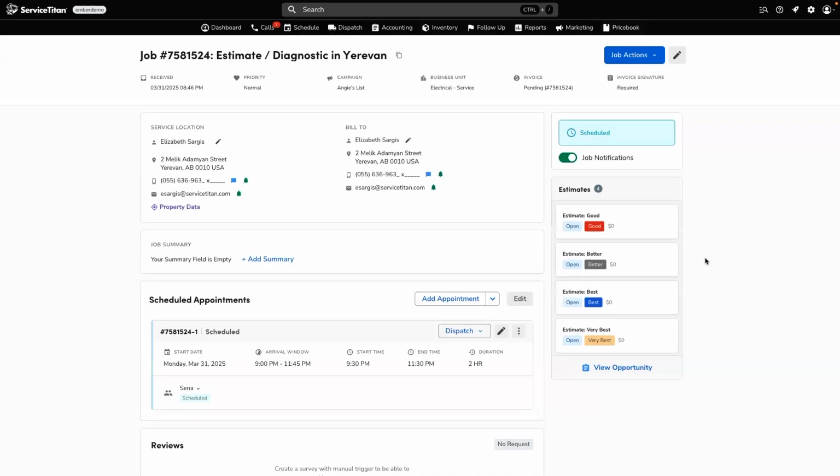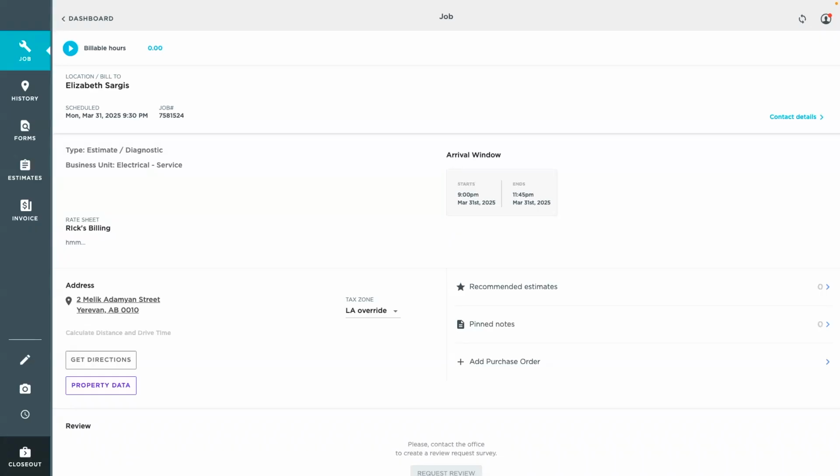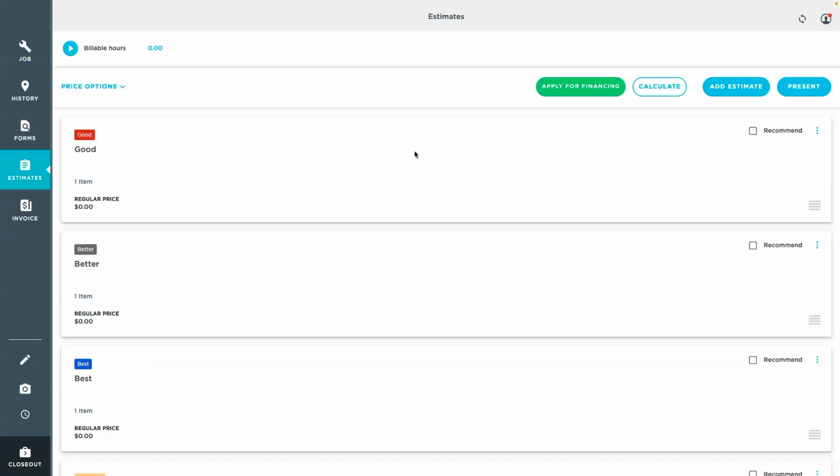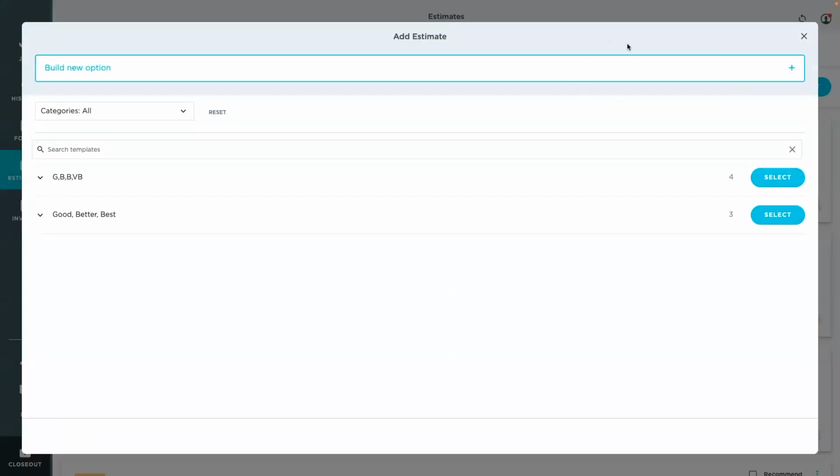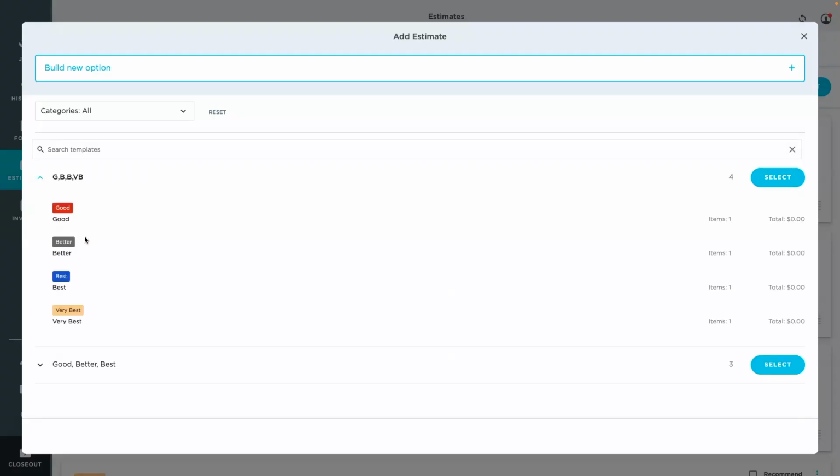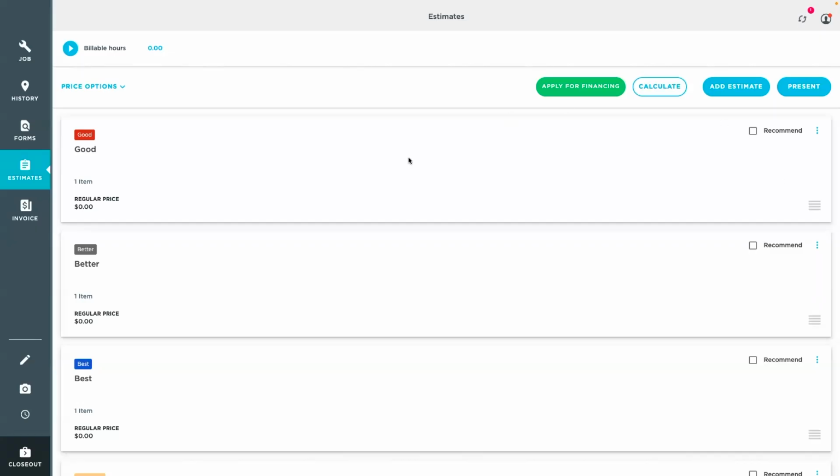I'm going to switch over to the mobile side. We'll take a look at the ability to add the proposal from mobile. All right, now here on the mobile side, our technician can now navigate to the Estimates tab. They'll see any estimates already loaded by the office, and then they'll be able to add their own estimates either from scratch or by choosing any of the proposal options. In this case, the good, better, best, and the very best. I'm going to go ahead and select this here. And we'll see those added to our estimate so that our technicians can now present the options to our customers.